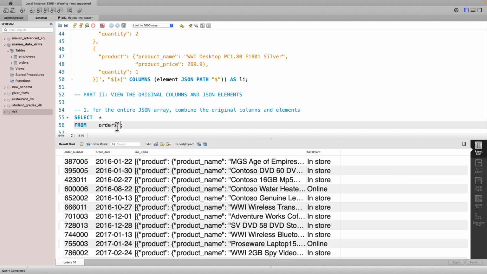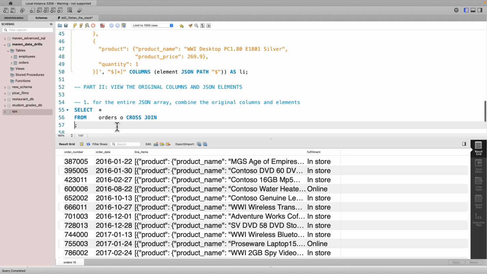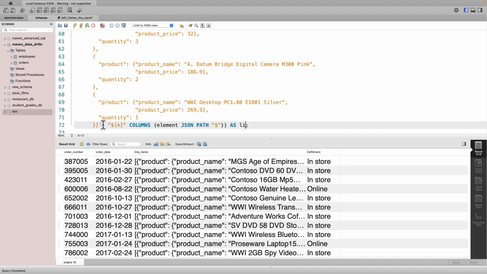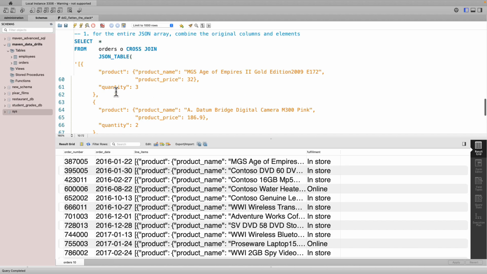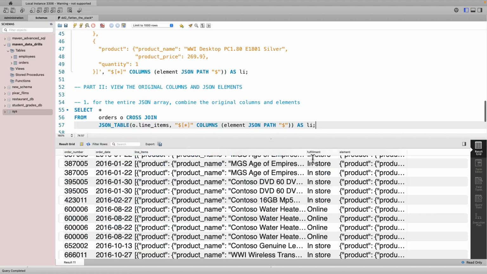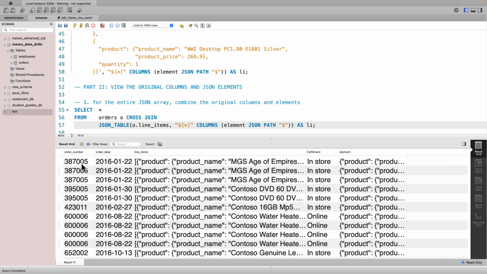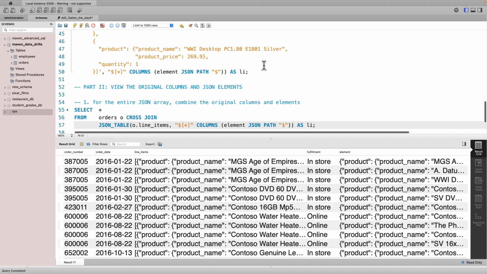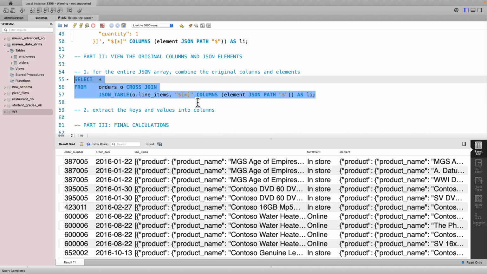I'm going to name this orders table O, and then I'm going to do a cross join with this JSON table code we just wrote. So let me copy this whole thing down here. And instead of this string here that just has 1 string, we're going to put in this line items column. So I'm going to do O.line_items. Now I can run this. You can see for this order, it used to take just 1 row. Now there are 3 rows. And these 4 columns here are all the same. But the one on the right here, each of these is a different element within that line item string over here.